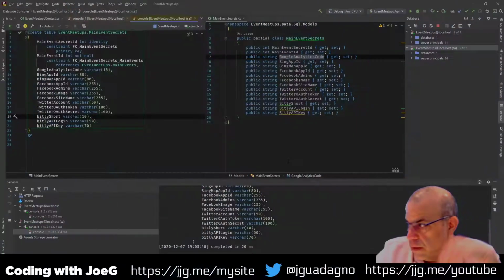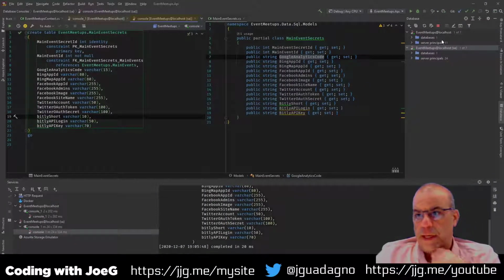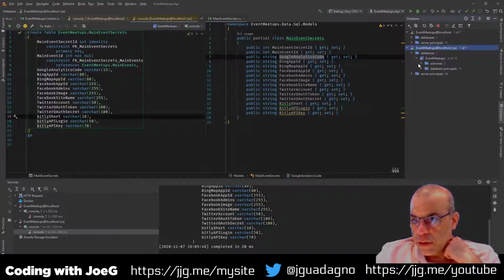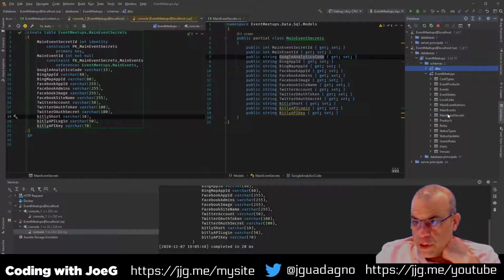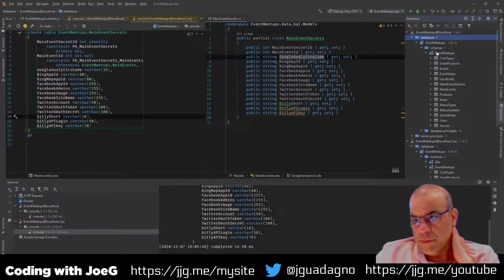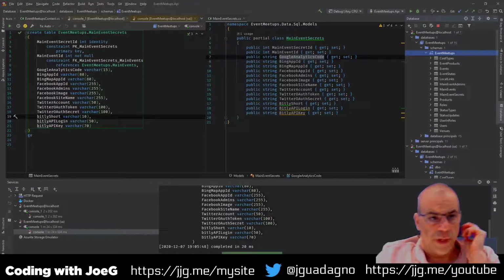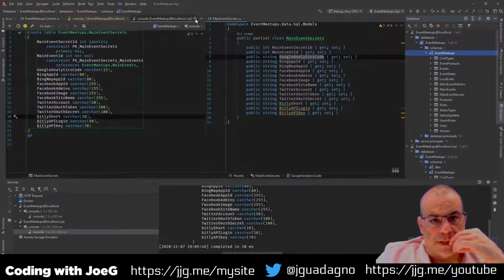And we are back. So now that's there, if I refresh here and refresh this schema here, we should see main event secrets. And this one should have it also. This one doesn't have it because the update was applied to the other one. So let me just refresh this one. There you go, main event secrets. So now the secrets are there.